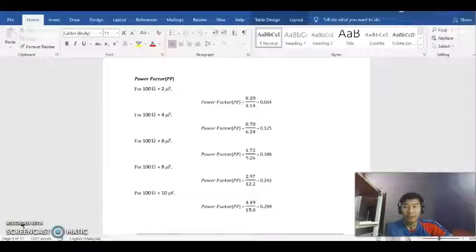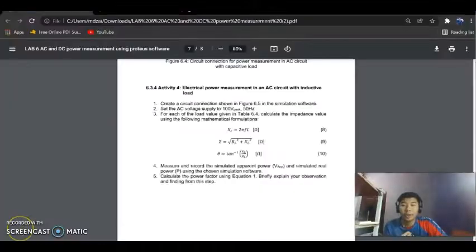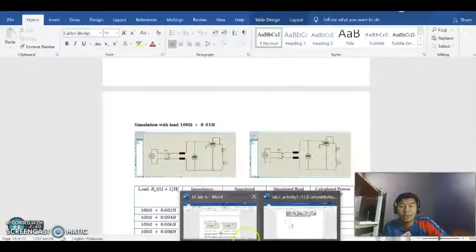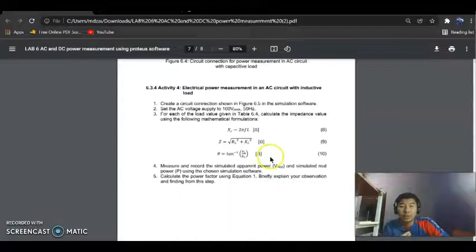Okay, now I'm going to explain activity 4, which is electrical power measurement in an AC circuit with inductive load. It is the same as before, just changing the load to an inductive load.